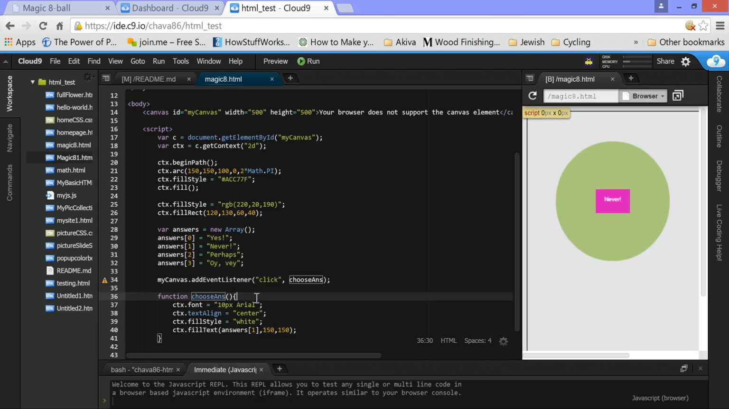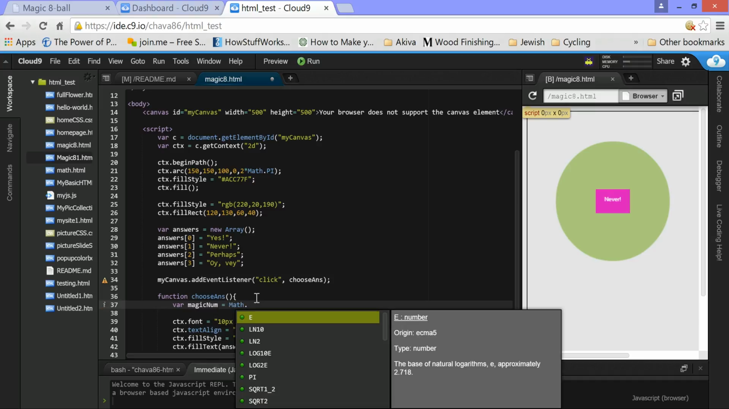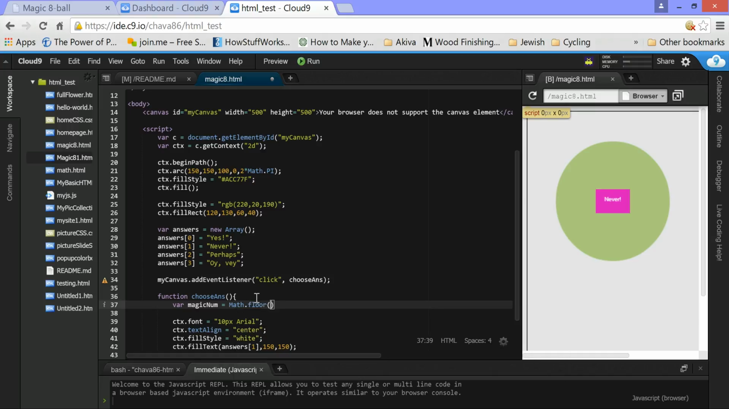But we wanted to choose one of these at random. So the way that we do this is we set up a variable to store a random number, and then we're going to do the Math.random function. So let's call this our magic number, variable magicNumber. We're going to set that equal to Math. We want it to be an integer because Math.random is not an integer. It's a decimal between 0 and 1. So we're going to make it an integer. We're going to do Math.floor. And then within that, we'll do the Math.random.